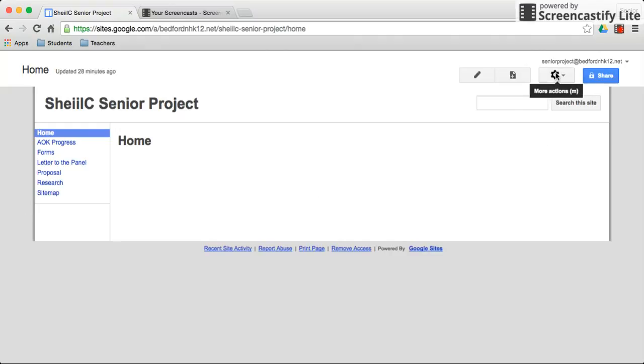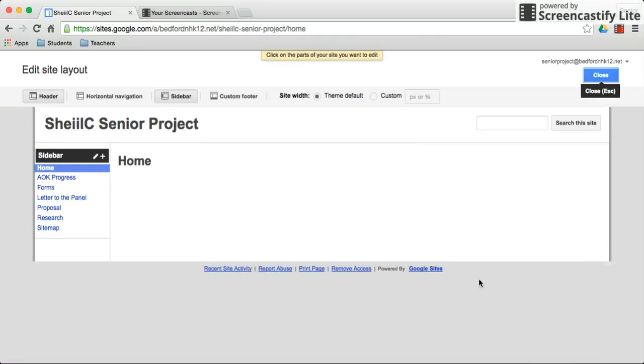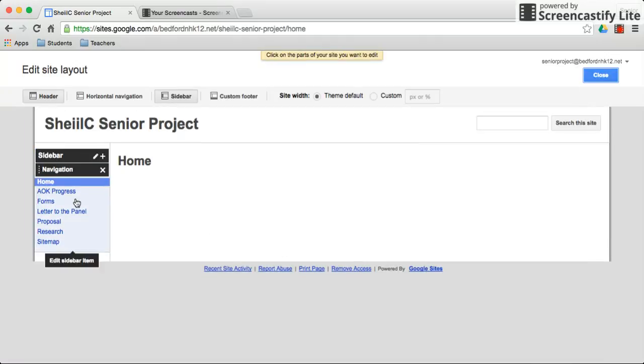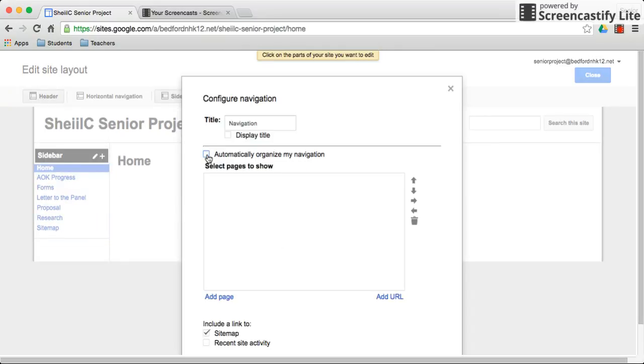You're going to come over to the More Actions button or the gear button, and you're going to select the Edit Site Layout option. Then you're going to come over and hover over the sidebar. And notice when you do that, it changes color. Once you hover over it, select it. And you're going to uncheck Automatically Organize My Navigation. You're going to see a blank box here.